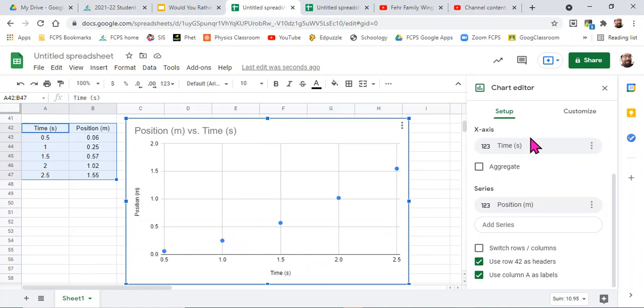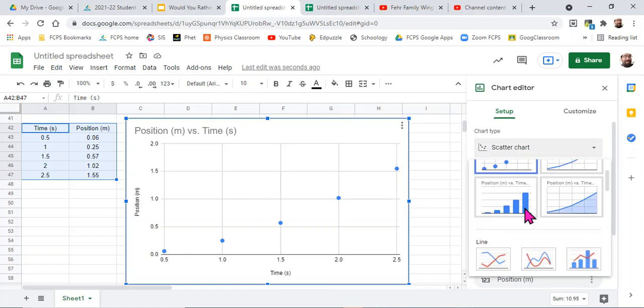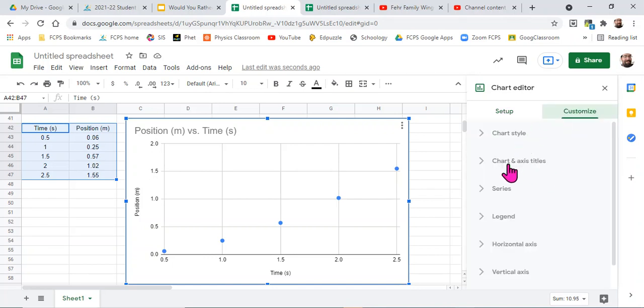So we don't have to change anything on the setup because it already is a scatter chart or scatter plot. But if we wanted to, we could change it by going through here. But we want our scatter plots. Boom, there it is. So I'll just jump into customize. Remember, this here would help us figure out a new title or labeling. I don't need to do that because Sheets is pretty good at doing that itself, as long as you put in the axes names at the top of each column.